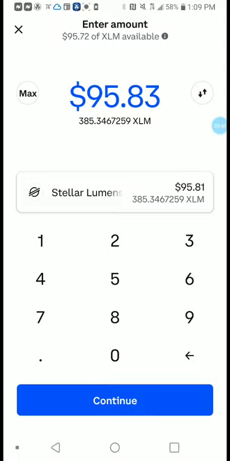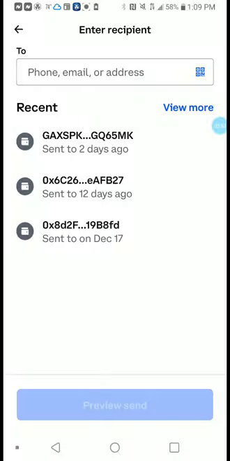Sometimes you have to tap it twice if it doesn't go. Alright, now we're on the page. Right here it says address. You're gonna click and hold it down, then paste in your address.